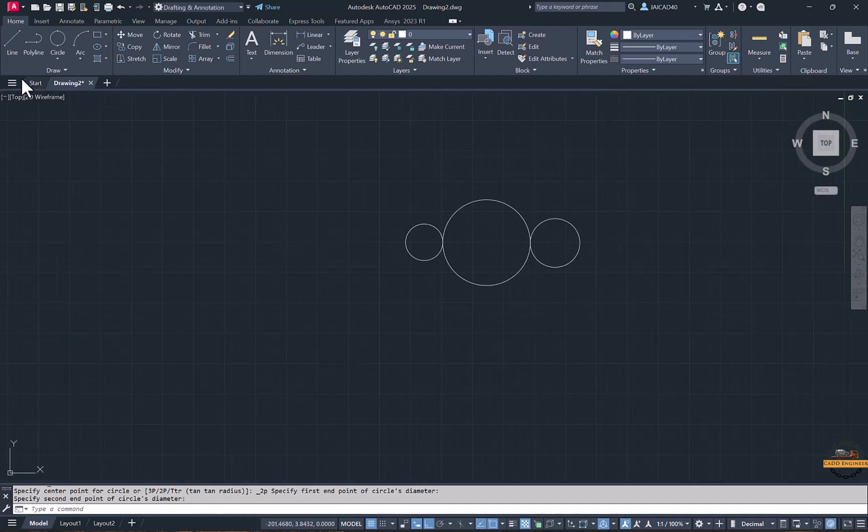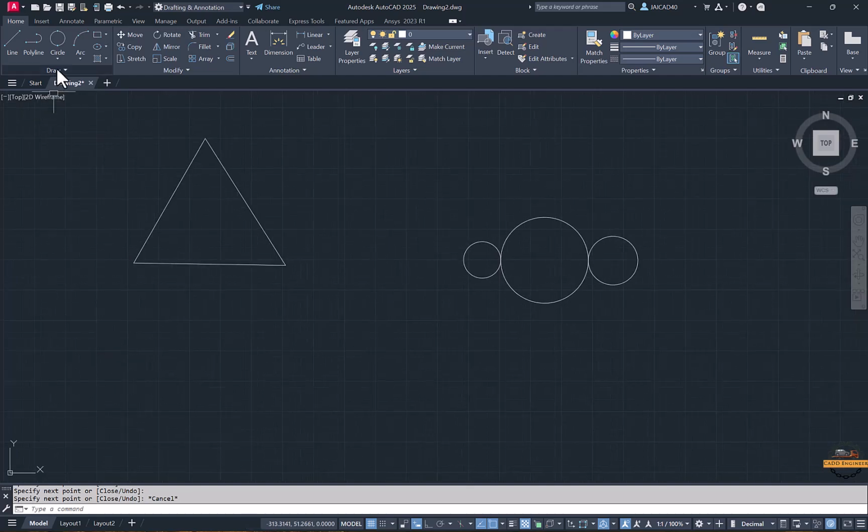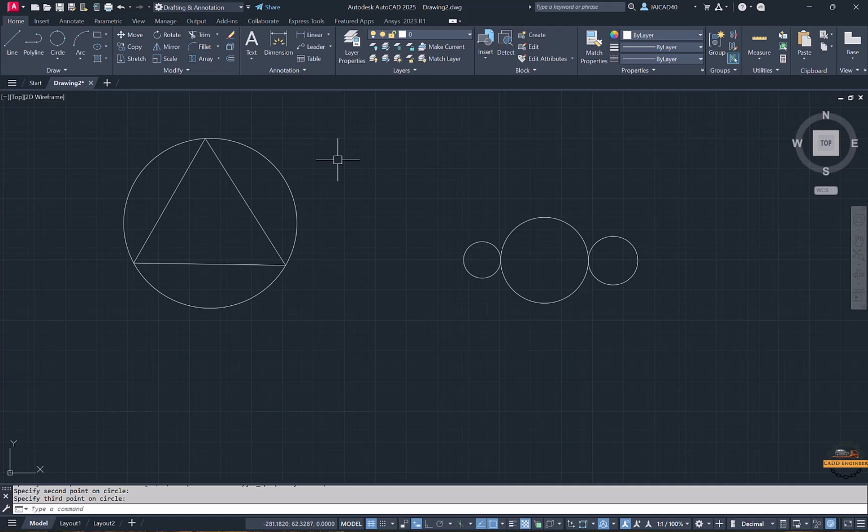If we have 3 points, let me create some 3 points. Let me turn off ortho mode, and we can create a line like this, and we have 3 points. We can take the corner of this rectangle, corner of this triangle. Now we'll take this option here called 3 points: first point, second point, and third point. Like this we can make a 3-point circle.